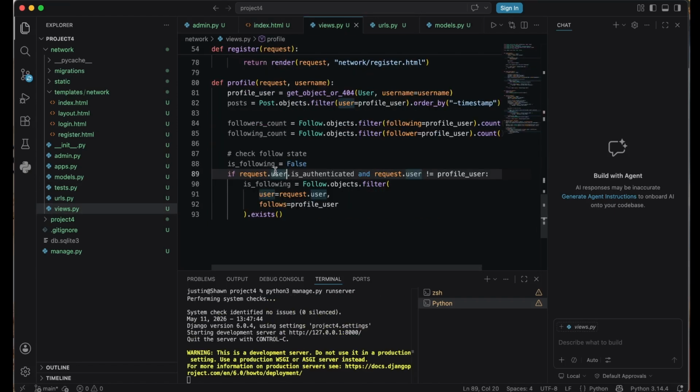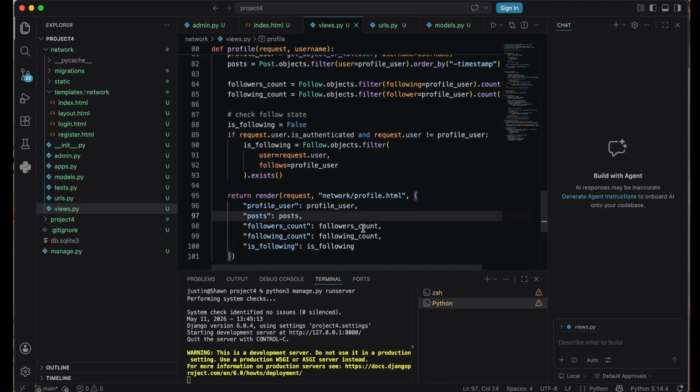Then we're going to check if the logged in user is authenticated, and we're gonna check if the logged in user is the same as the user that we entered on the detail page. This checks if the page that we entered is someone we already followed. Then after all of this, we're gonna put it in curly braces that we're gonna render inside our profile template so that we will be able to access all of these variables.